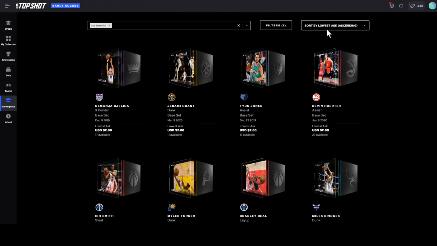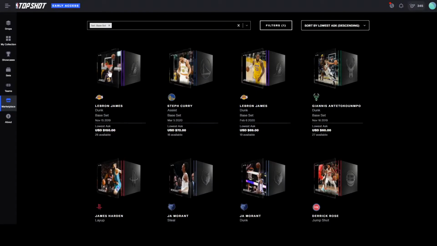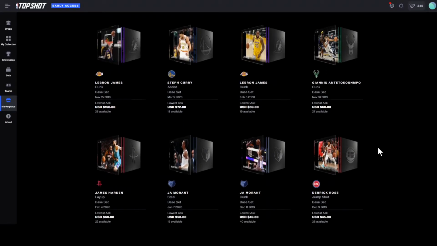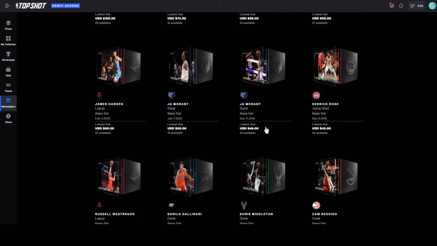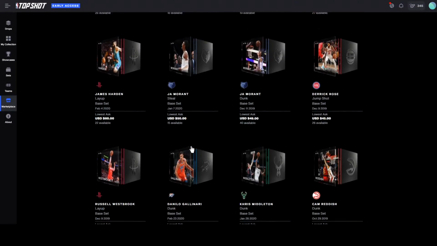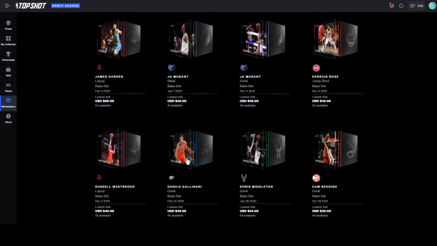And then if you sort it by expensive, you'll see you have LeBron, Curry, LeBron again, Giannis, James Harden, Ja Morant, etc. Now, the base set is interesting because you might be wondering why would a Gallinari be so expensive towards the top, and same with a Khris Middleton.